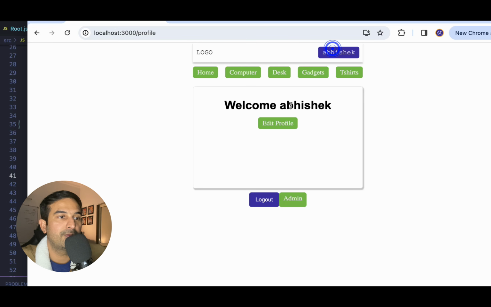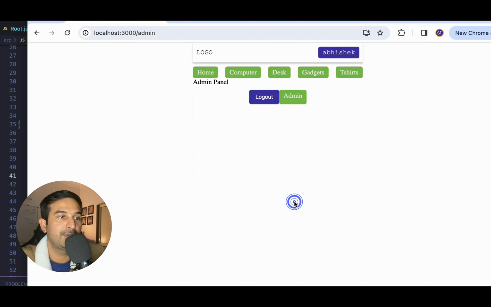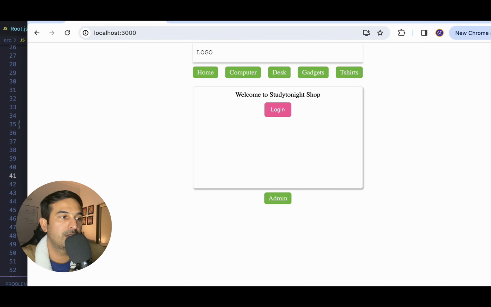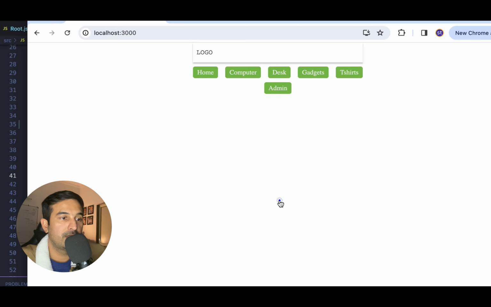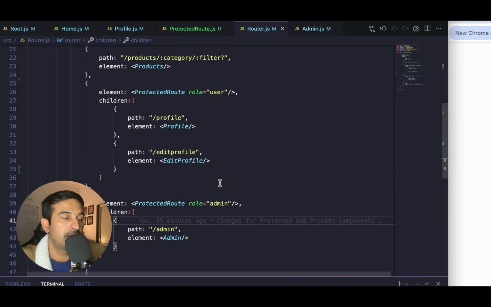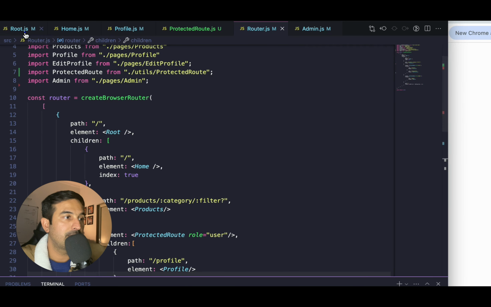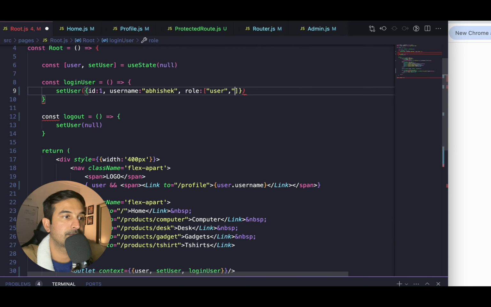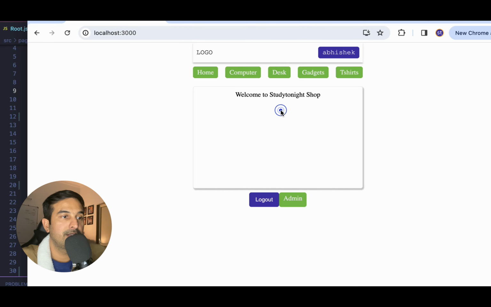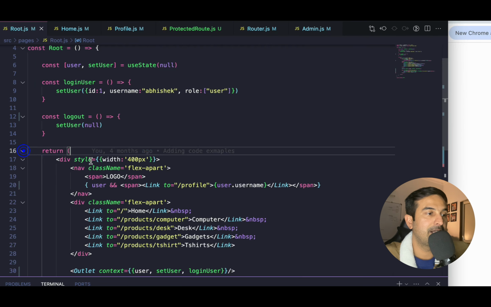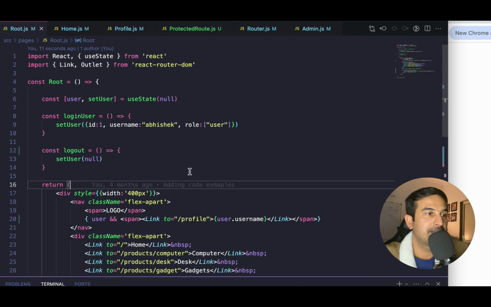If I go to profile, still able to go to profile, admin, able to go to admin, log out, logged out. When the user is logged out, can't go to admin. If in case the user doesn't have the role of admin, then if you log in and try to go to admin, you cannot go to admin, right? So we have successfully set up a basic authentication and role-based authorization as well.